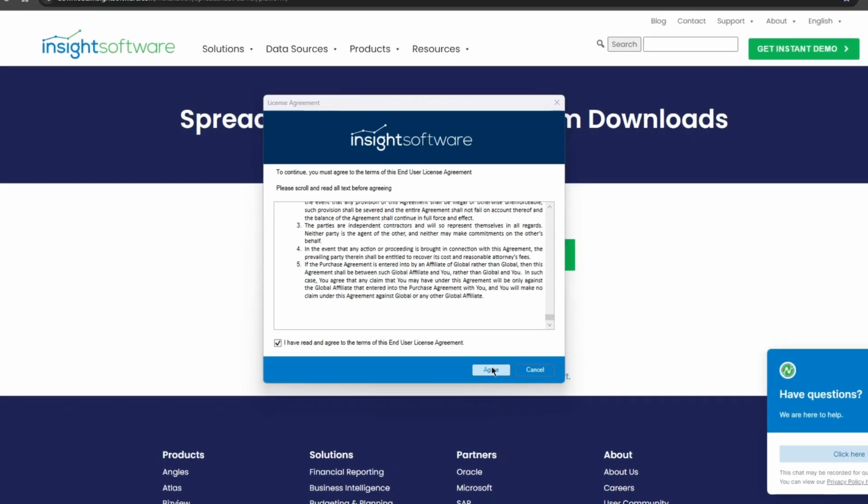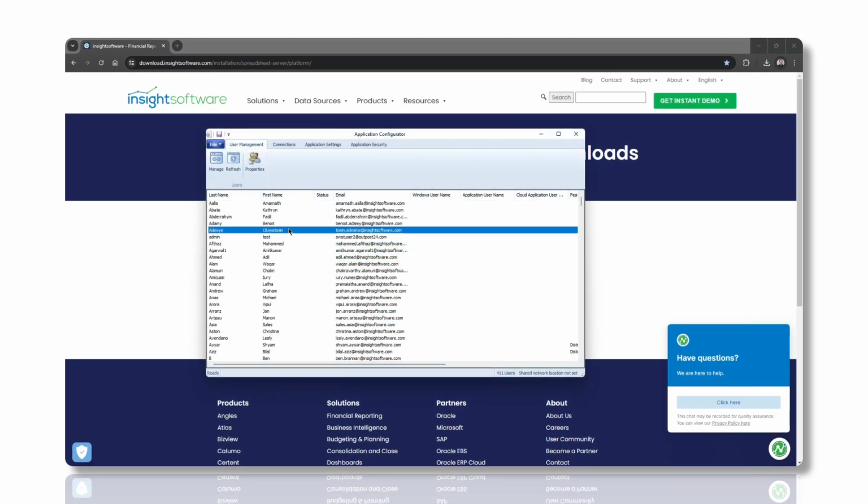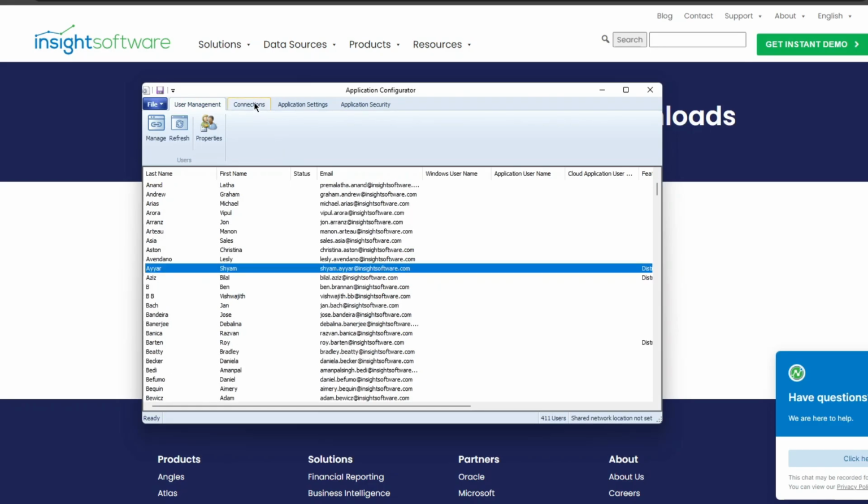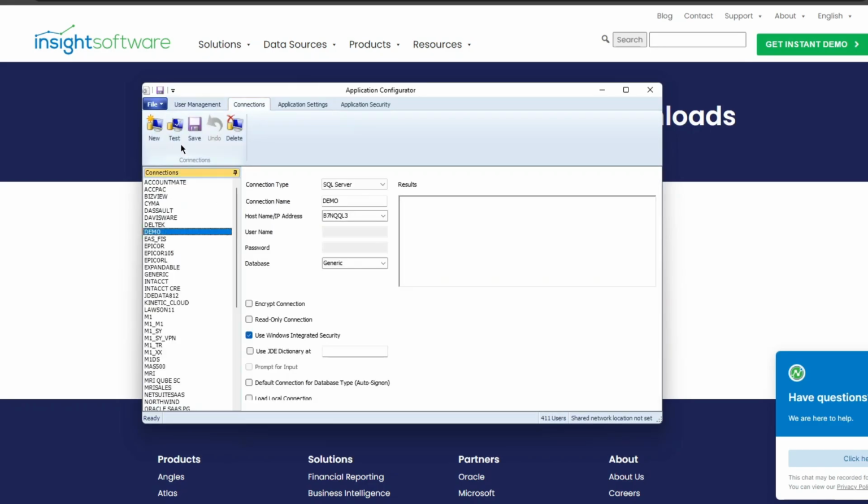Accept the license agreement and open the Application Configurator. You'll see users from the platform. Ensure your connections are correct. Test the connections to confirm everything is working. Save your settings and launch Excel.